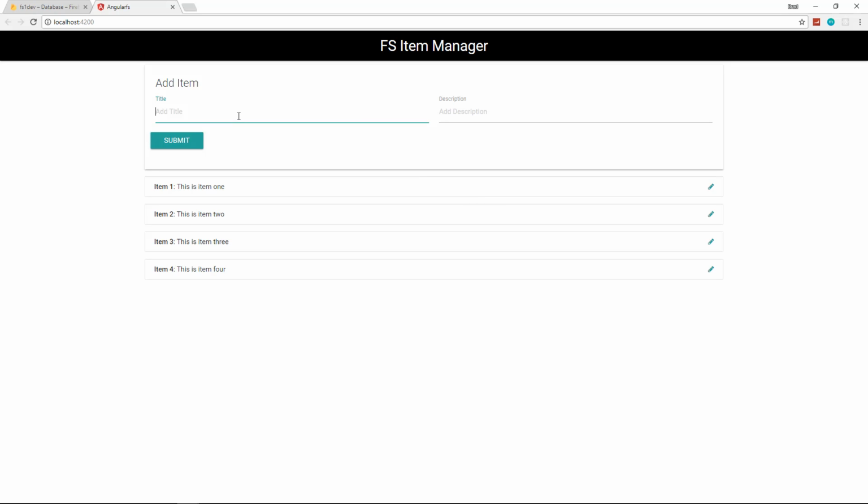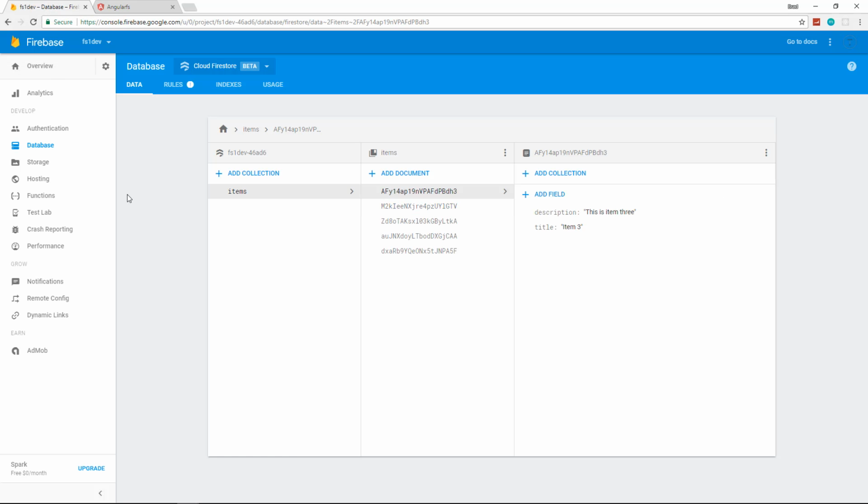And if we want to add an item, we can go up here and we'll say item 5 for the title, and then we have a description. We'll just say this is item 5 and submit, and you can see it gets added down here. Now if I go and I look in my FireStore backend, you'll see that it's added in real time. I didn't even have to reload. Let's see, where is it? Right here, item 5. Alright, so each item will have a unique ID generated by Firebase, and it'll also have a title and a description, which you just saw me enter.